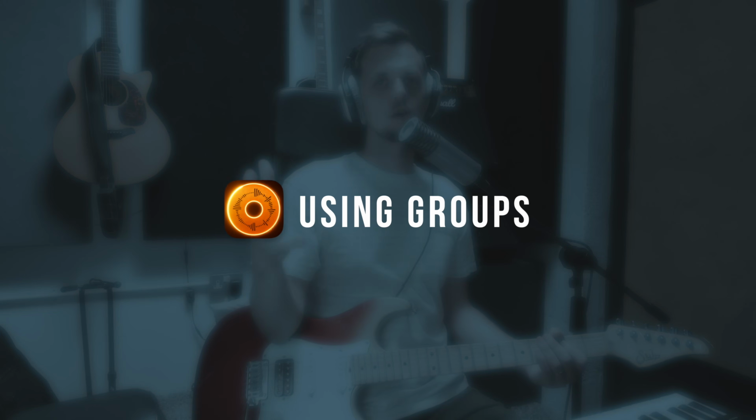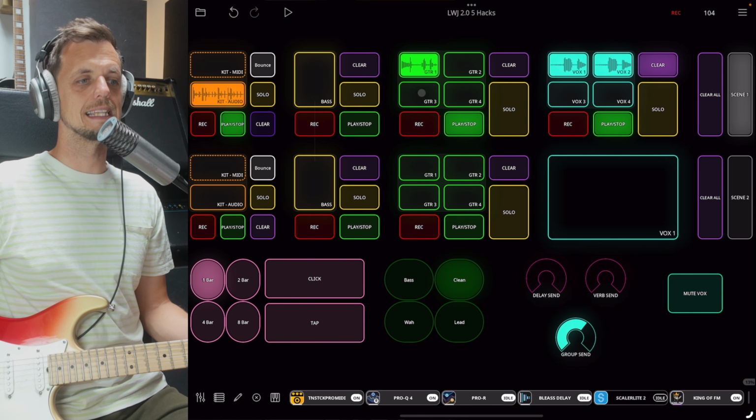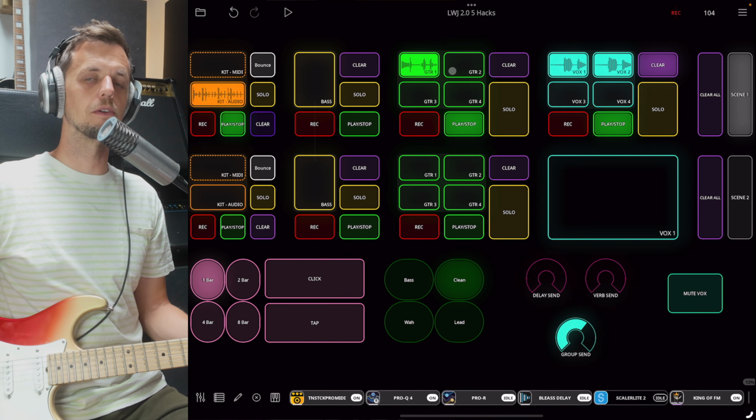If you want more control over your loops without losing flexibility, then using a group can really help and allow you to target it with some clever actions. Let me show you how. So on screen here, you can see this green group. This is my guitar group.